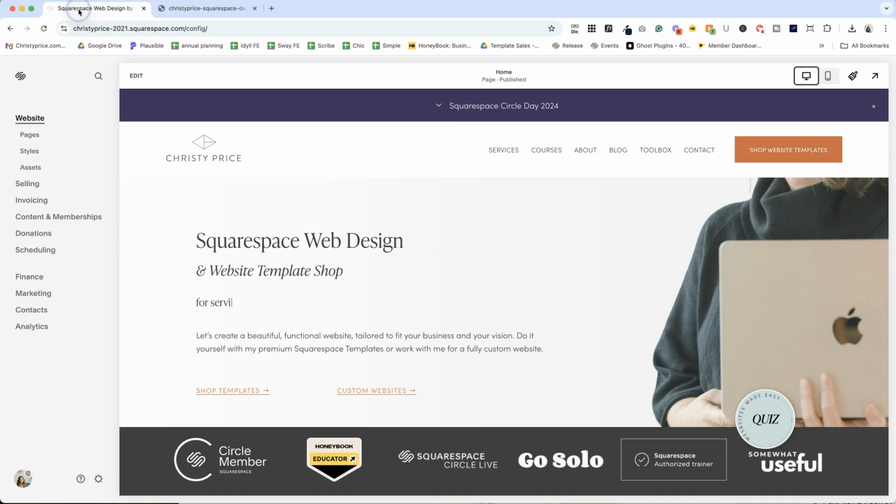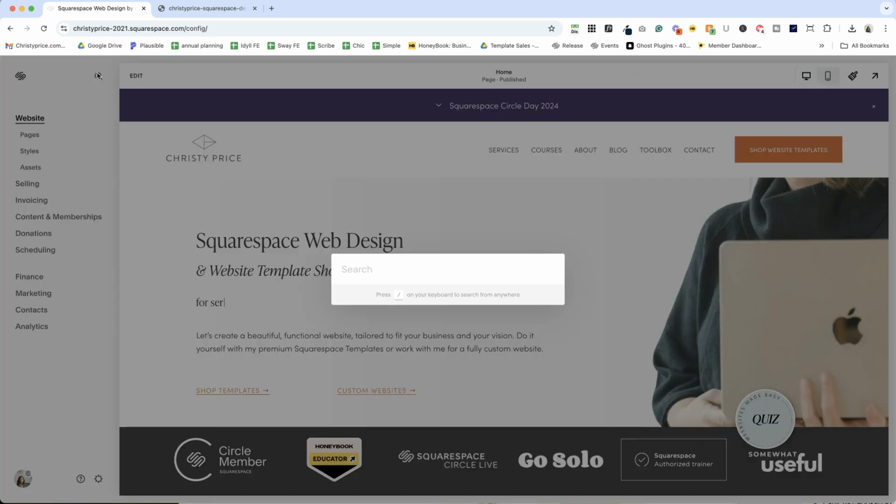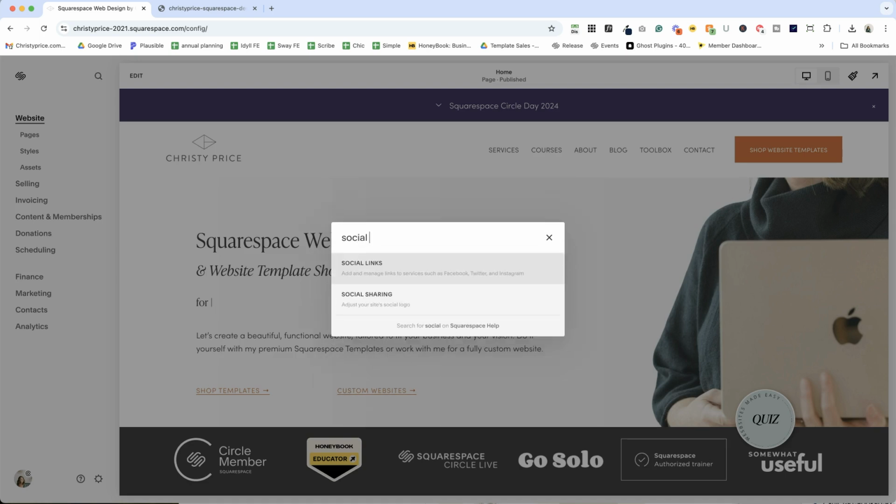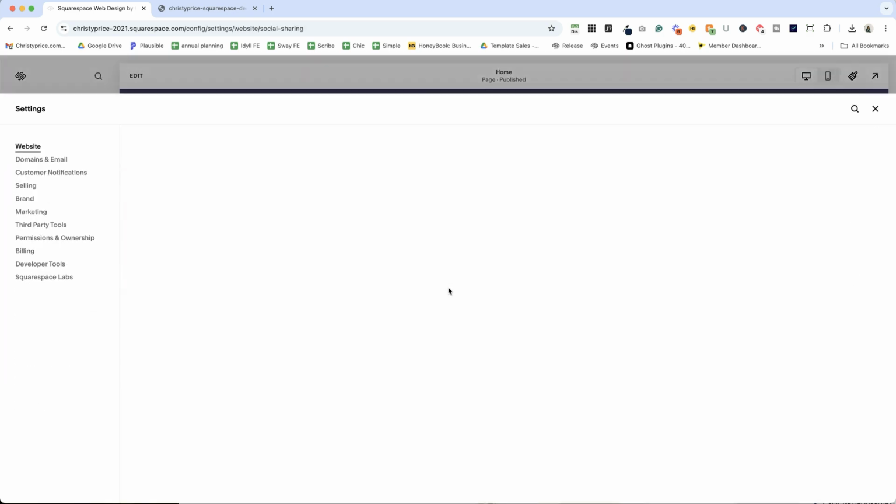Now, to add a social sharing image, we're going to go back to my website. And if you remember, there are a few different ways to get to the settings. You can click the cog icon down here and scroll through. You can click the search icon here and search for social sharing images, or you can click the / key on your keyboard and type from there. So I'm going to type in social. And social sharing is what I'm looking for today.